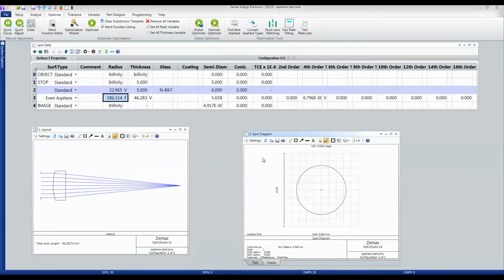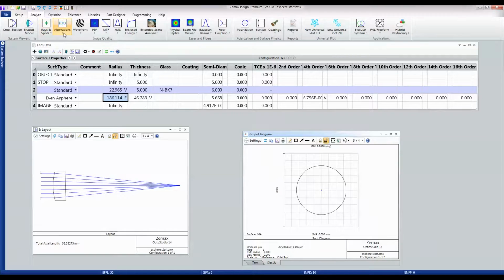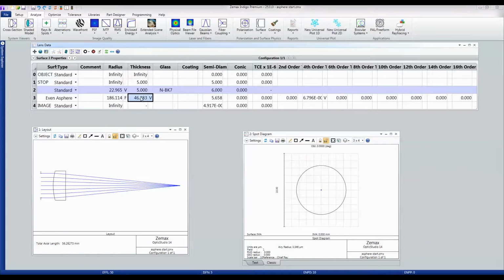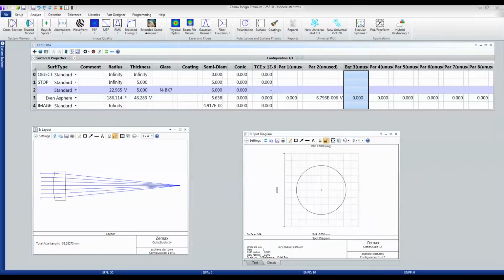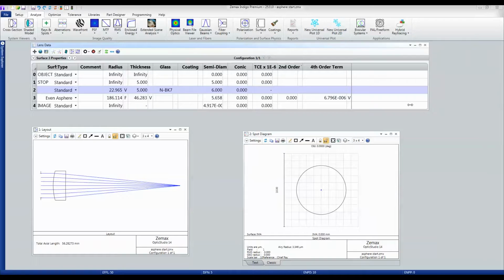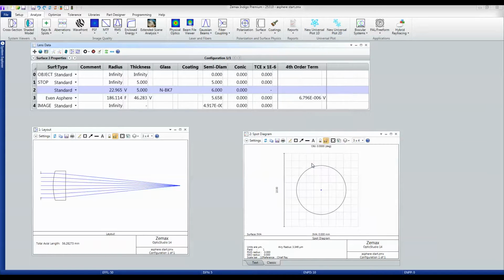You'll see the design is nicely diffraction limited. Look at the optical path error. You see it looks like so. And here's my aspheric design. It has just a 4th order term, 4th order coefficient on it, and because I'm not using these other terms, I'm just going to hide them. I'll hide this one as well. So that's my aspheric surface.